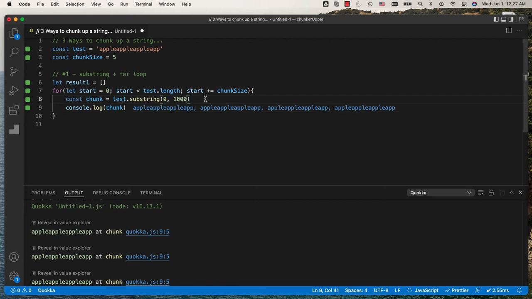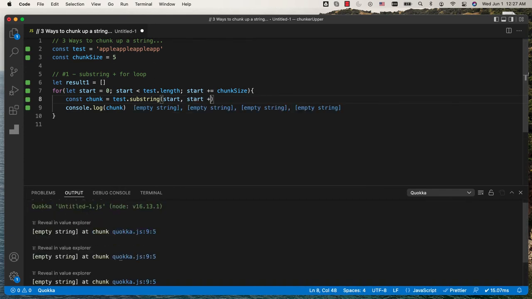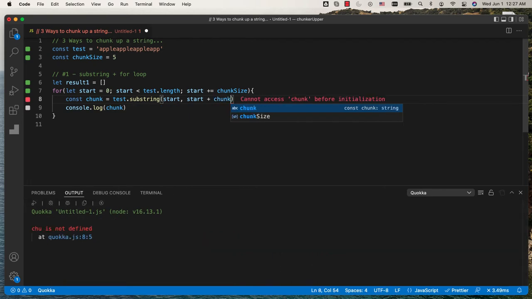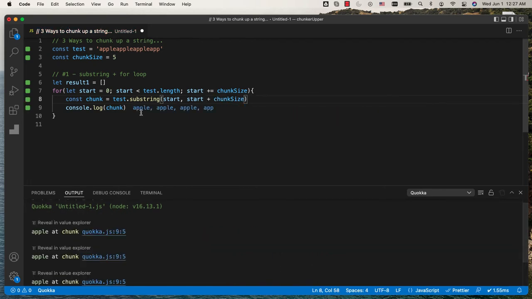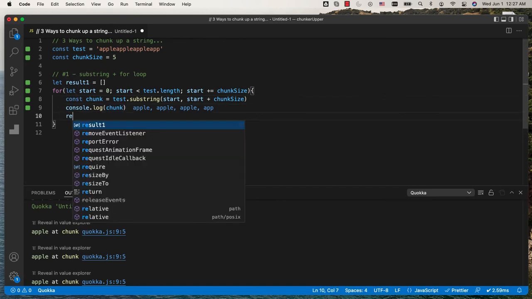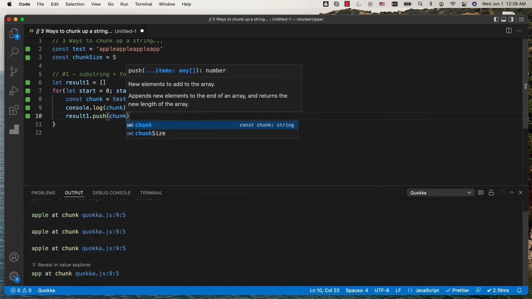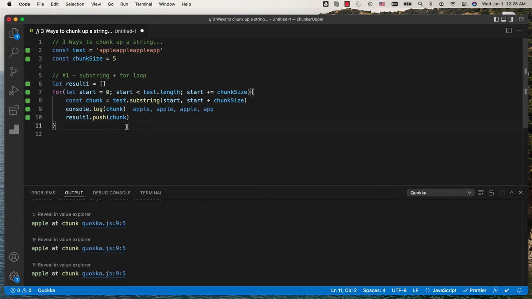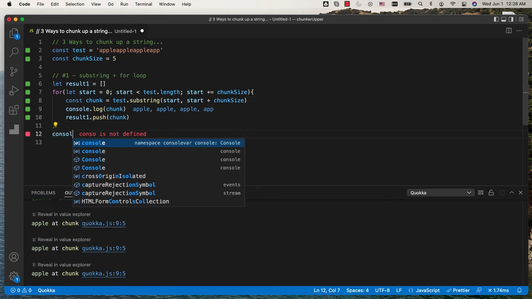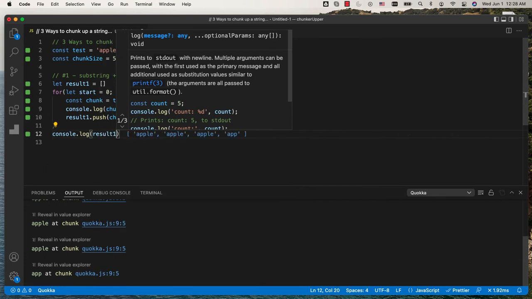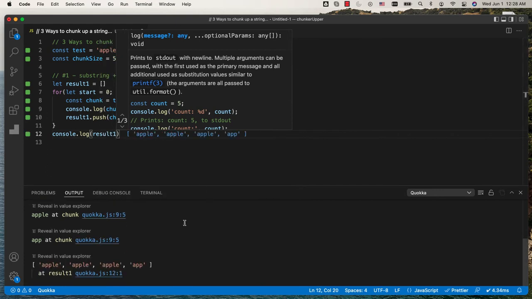And instead of 1,000, we're going to do substring of start, and this will be start plus chunk size, like so. You could see that it's clearly chunking it up correctly. And then we're going to do result 1, push the chunk into the array. And at this point, we should be done. We're just going to print out the result 1, which is clearly going to be what we want.